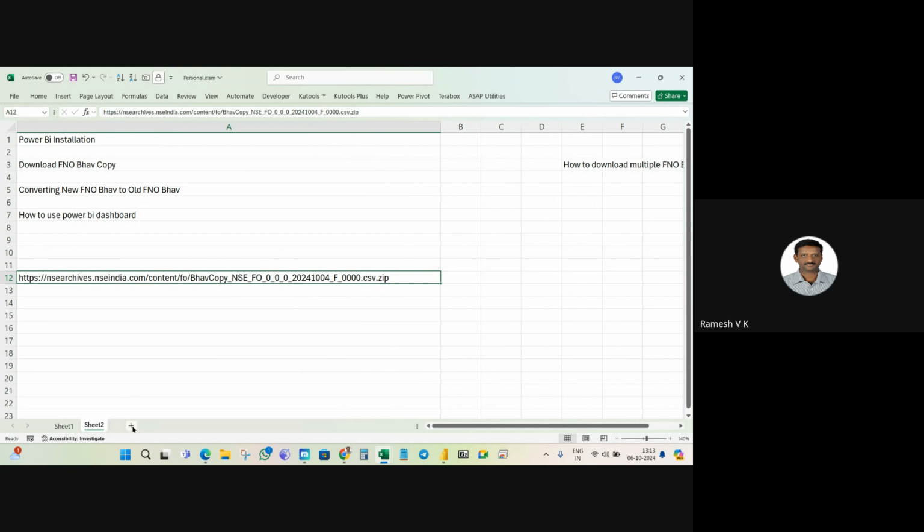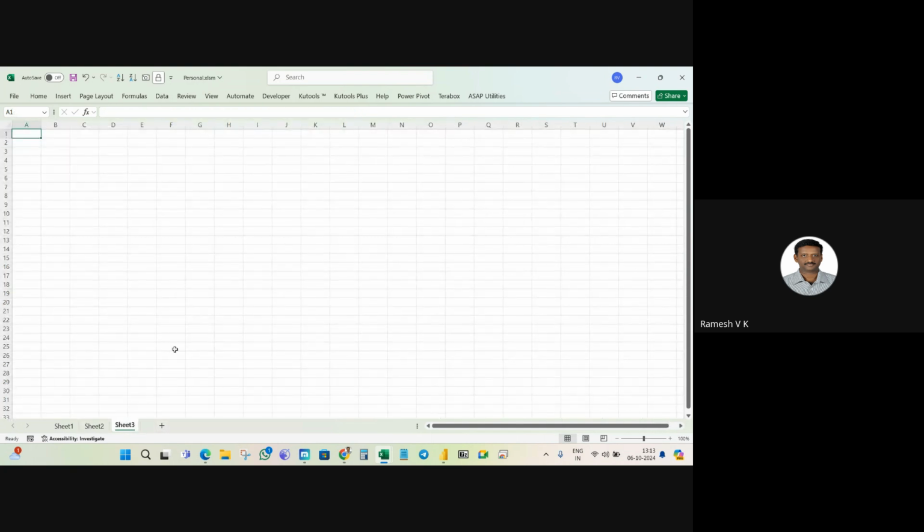Now, what we'll do here is the stock history function, everybody knows, I believe. Let me just try once again. Nifty. I want to download from 1st October, so from 1st September till today.